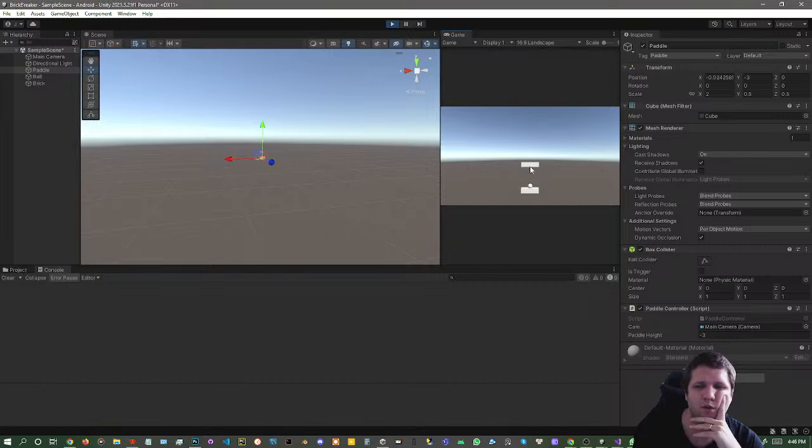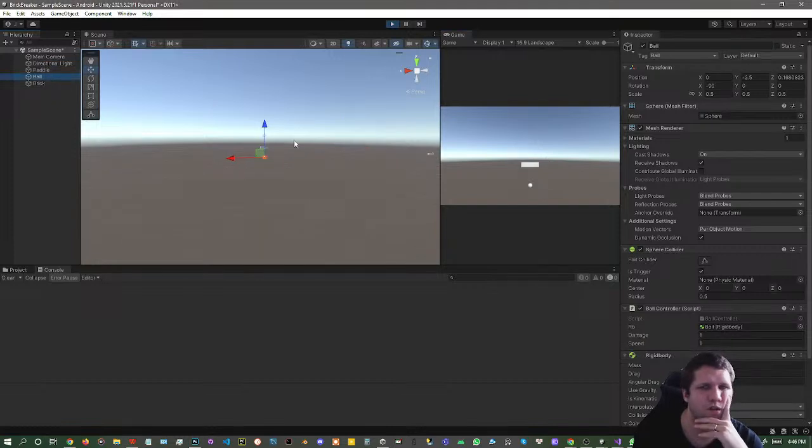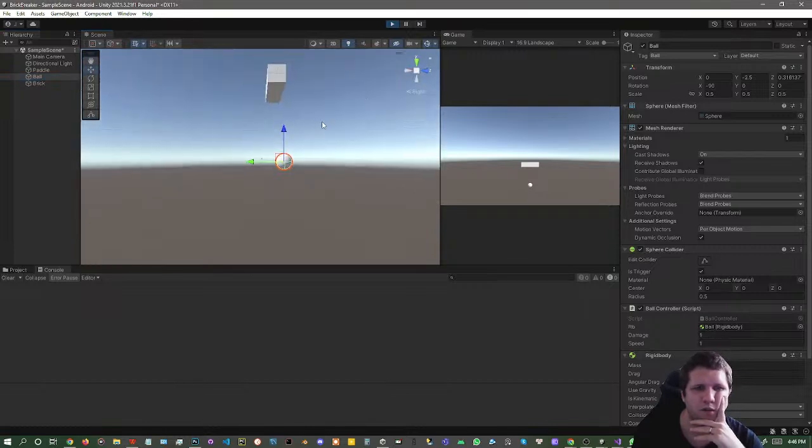Okay, well, our paddle is moving as we want. If we click the play button, our ball starts moving, but not only is it moving very slowly, it is not moving in the direction that we want. If we rotate, it is still not moving in the direction we want.